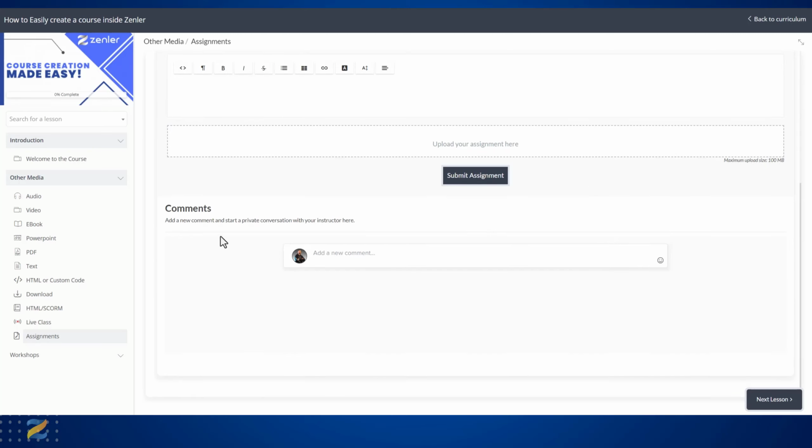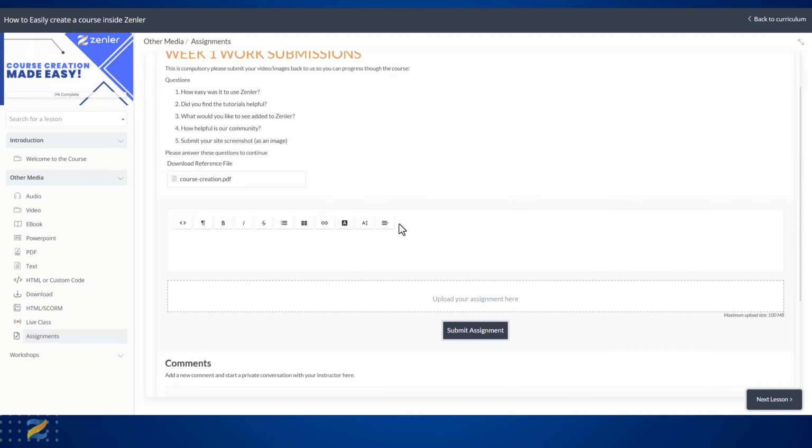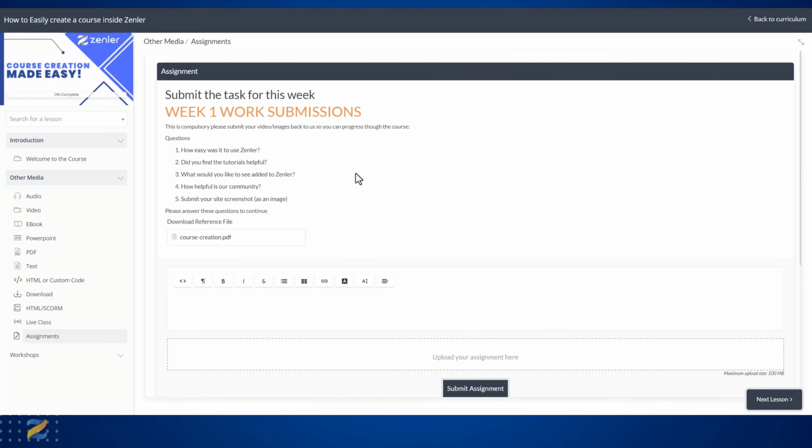Notice also that by default the assignments have a comment section. This is a private section for you to communicate directly with your student. Other users on the course, unlike discussions, do not see the comments that are written in here. It is a per user comment base and is private for you and the particular student that you have inside of that course. This is how assignments work inside of Zenler.